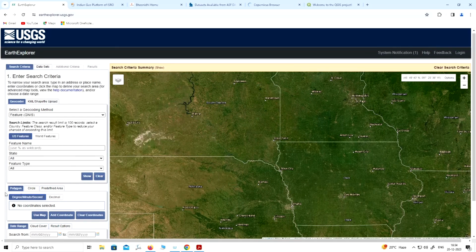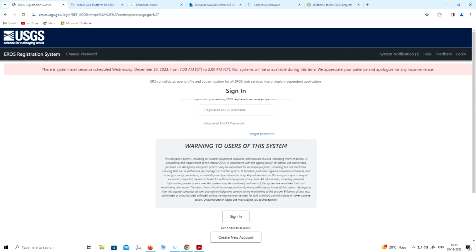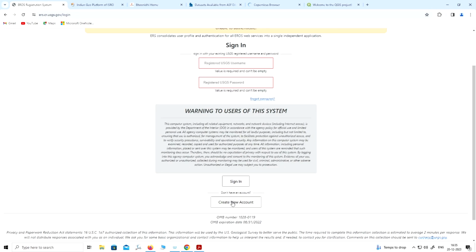I have opened the tab for you, and when you browse to this website you will see such a window open. Here you can see, in the right corner of your screen, the login option. First you have to log in to this website. For that you have to create an account on this website. When you click on this login option, you will see create a new account.